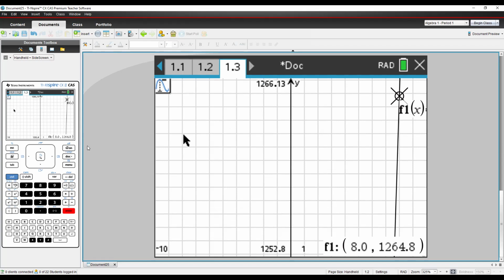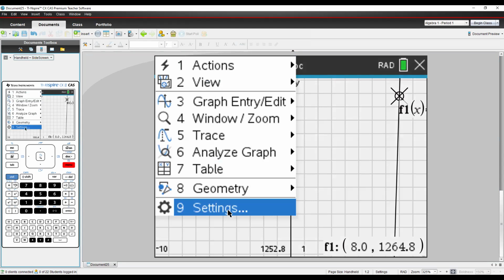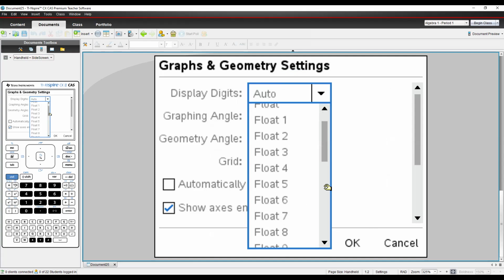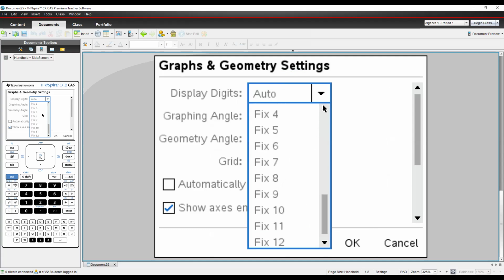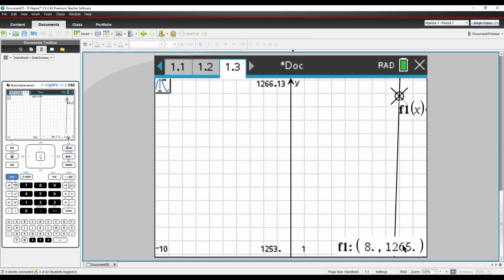Now, they don't want any decimals, so we have to round this to the nearest whole number. The easy way to do this is go menu and then settings and 9, and then we want the display to be fixed 0. So I would just go up to fixed 0, choose it, press OK, and then my answer is 1,265.